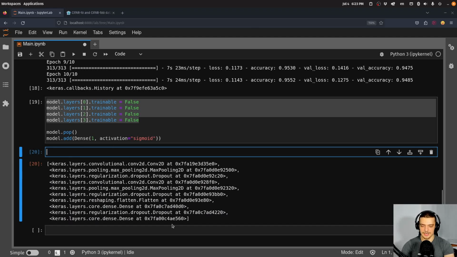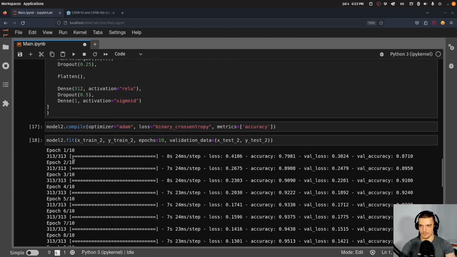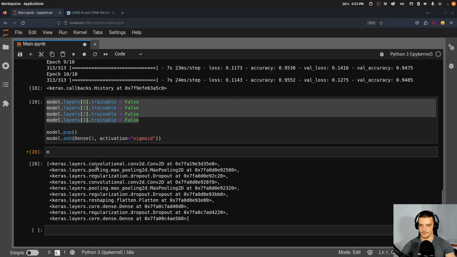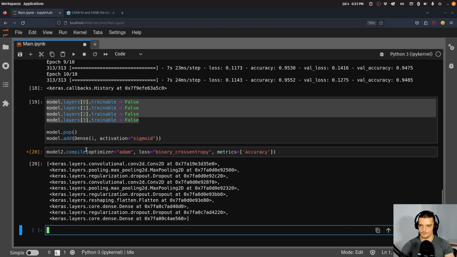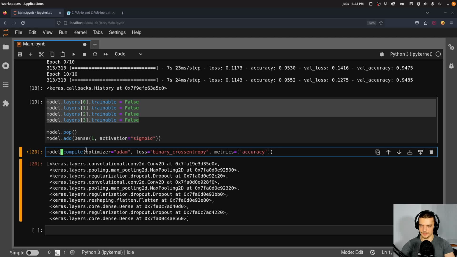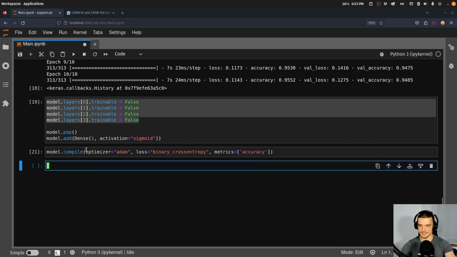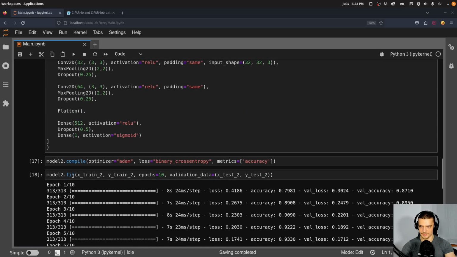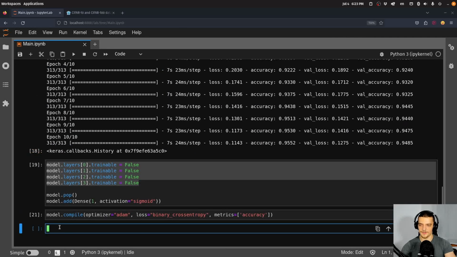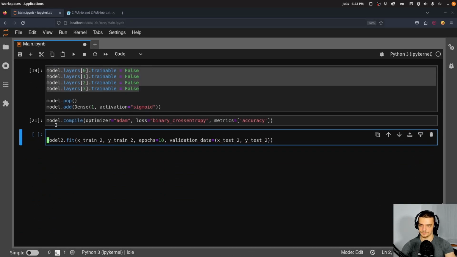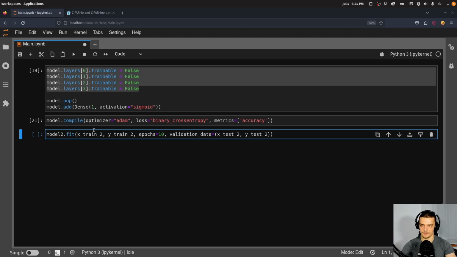And we're going to say again, model, actually I can copy this from up here. Model without a 2 here, model compile like this. And then I can also copy this from here. We're going to fit in the same way, but now with a different data.